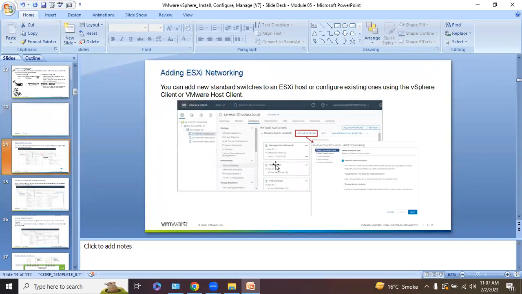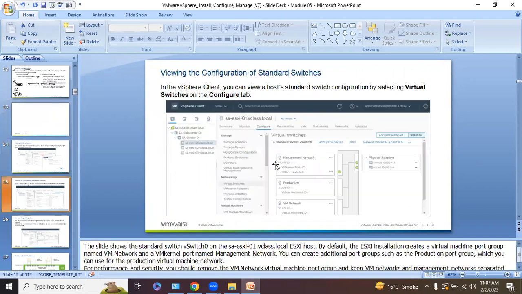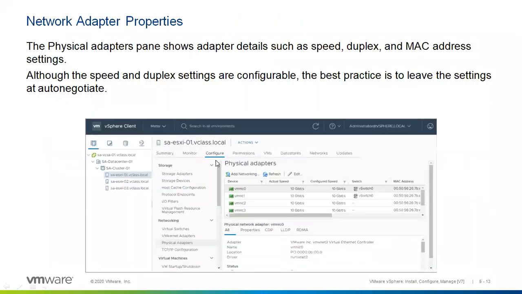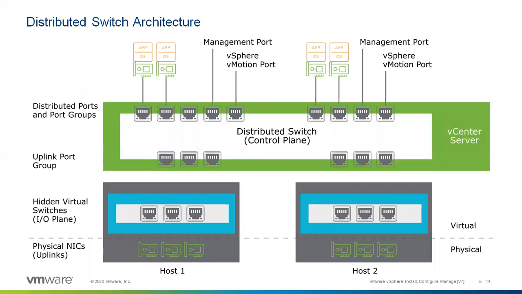So this is just telling you the steps how to add the host or how to create the switches and how we are going to configure the uplink ports. From this picture, you could see this host has two physical uplink ports. Correct? By default, those are connected to vSwitch 0. vSwitch 0 is my default virtual switch always. What is the speed? It is 10 Gbps.